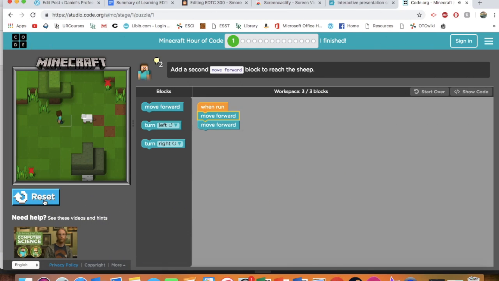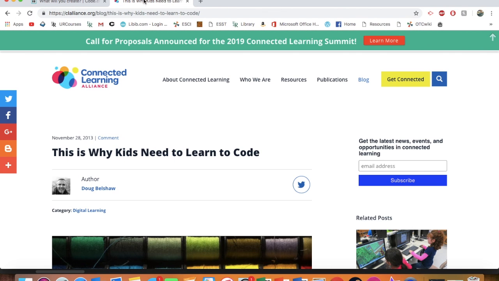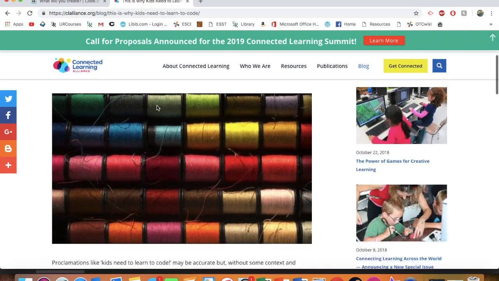In EdTech 300, you will also learn about coding and different websites you can use to bring coding into your classroom. And before you say you don't want kids to learn how to code, check out this article called "This is Why Kids Need to Learn to Code" on the Connected Learning Alliance.